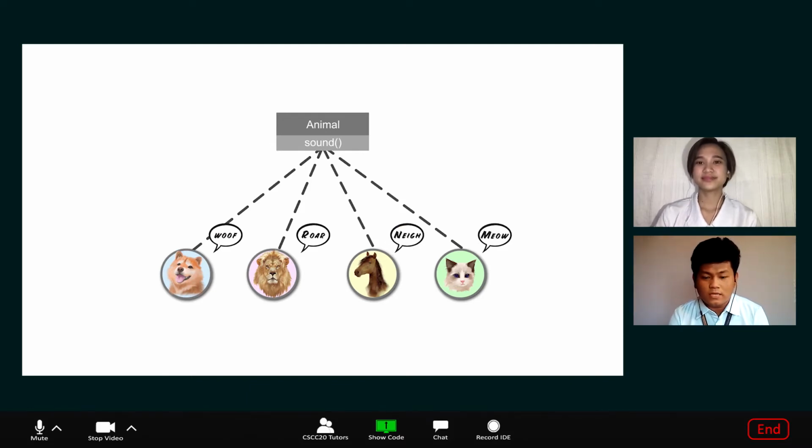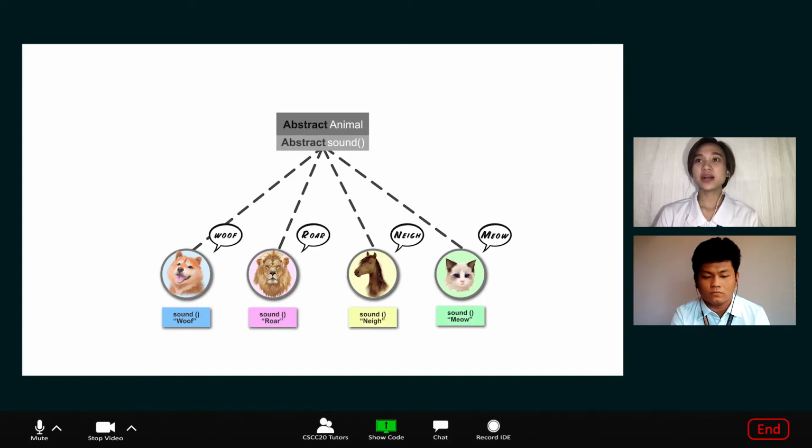So that being said, the good choice would be making the method sound abstract, and by making it abstract, we force all the subclasses to implement this method. And also, we need not give any implementation in this method in the parent class. And since the Animal class has an abstract method, which is sound, you must declare this class abstract. Now, every animal must have a sound. By making this method abstract, we made it compulsory for the child class to give the implementation details to this method. And now, let's proceed to the coding.